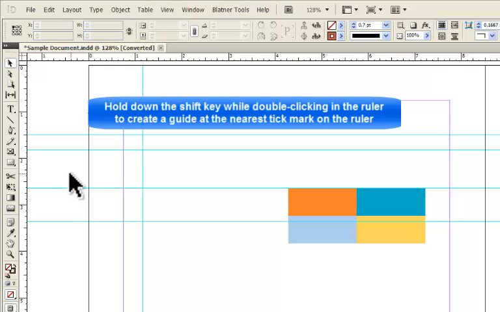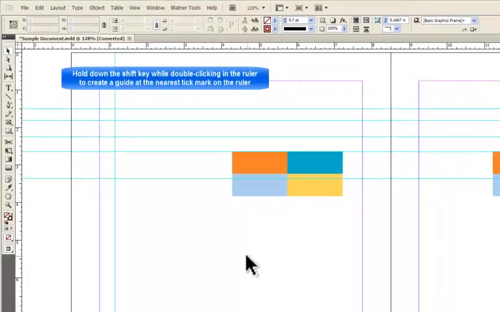mark on your ruler. So again, let's say I wanted it at 2 1/4 inches. I don't have to hit right on the quarter inch mark. Just get near it, hold down my Shift key, and double-click. And I now have a guide that goes across the whole page.